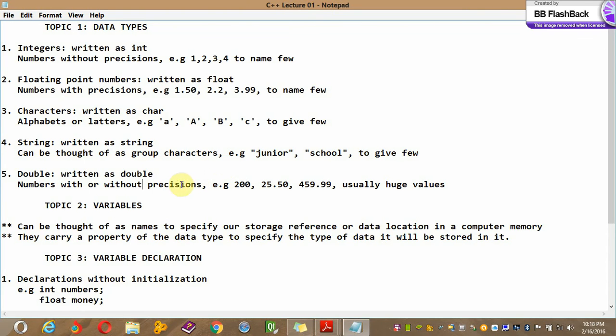But with double, the difference is that the size of memory allocation is not the same. Remember, all these data types vary in terms of size of memory allocation. Double has greater memory than many data types here, so it accommodates huge amounts of values.